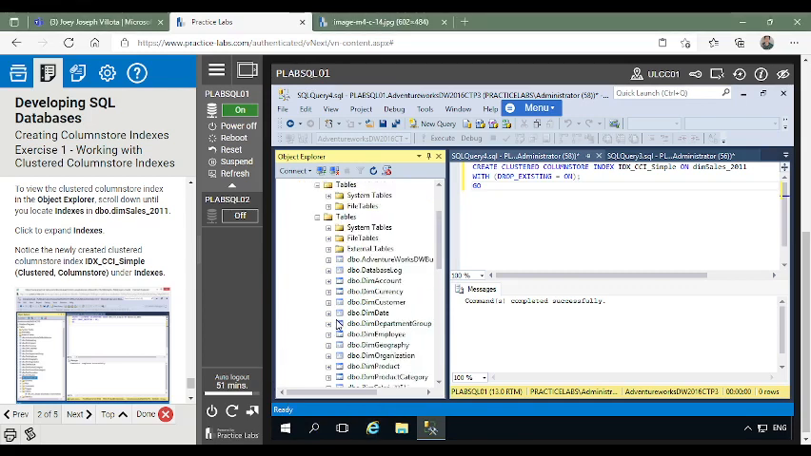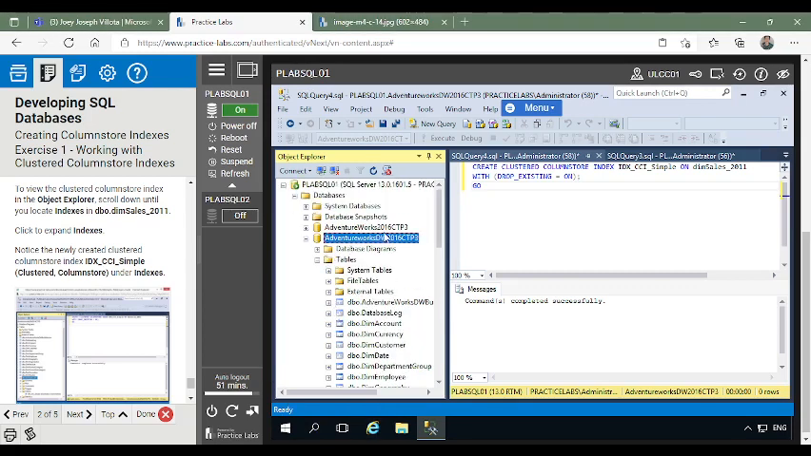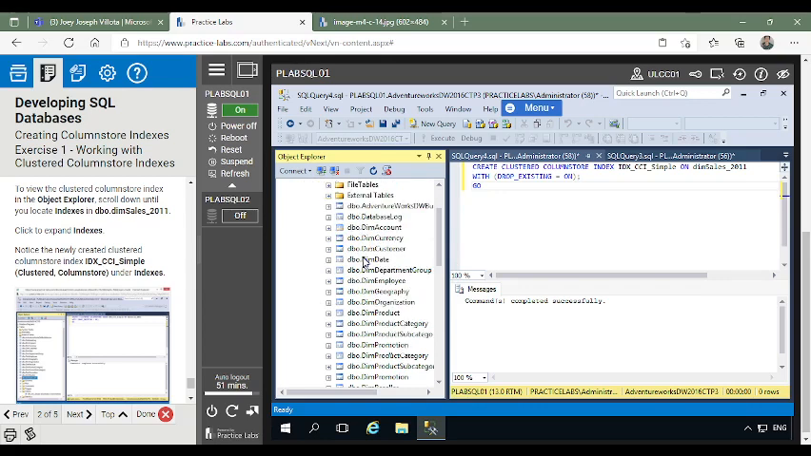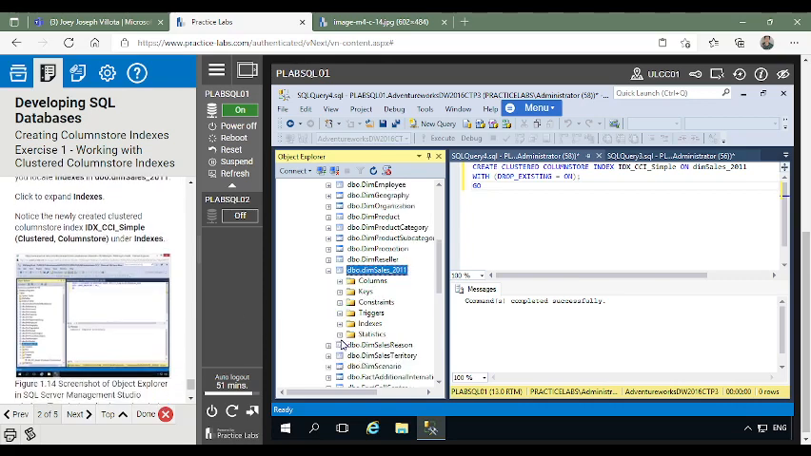So i-expand pala natin yung AdventureWorks CW2016 CDP3 natin, yung table folder, and then external, then lalabas na siya dito. So hanapin natin daw yung dim sales underscore 2011. So click to expand indexes, then ito expand natin yung indexes. And notice the newly created clustered column store index IDX CCI simple clustered under indexes.